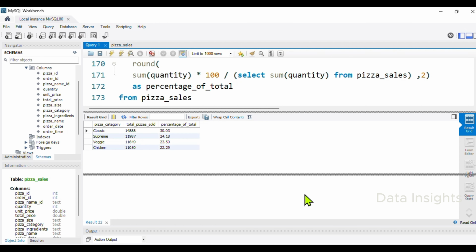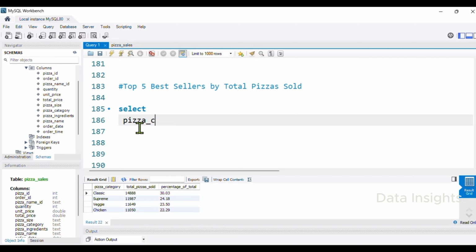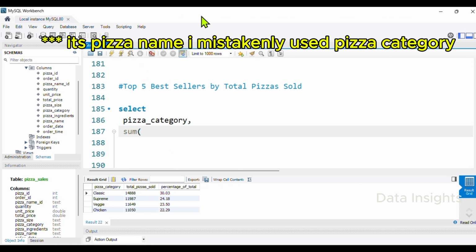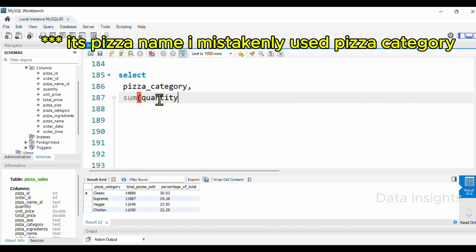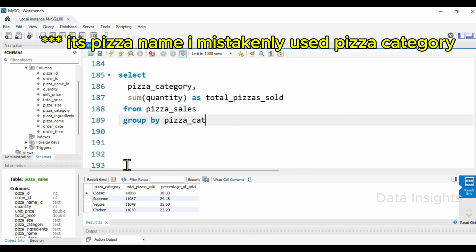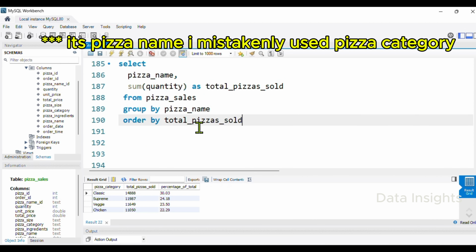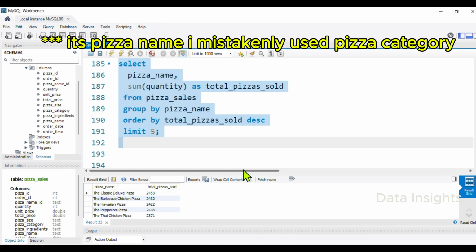Find the top 5 best-selling pizzas based on revenue. First, I selected the pizza name column so we can see the names of the pizzas. Next, I calculate the total number of pizzas sold by summing the quantity column as total pizzas sold, and select from pizza sales and group by pizza category. Then order it by total pizzas sold and limit it to 5.